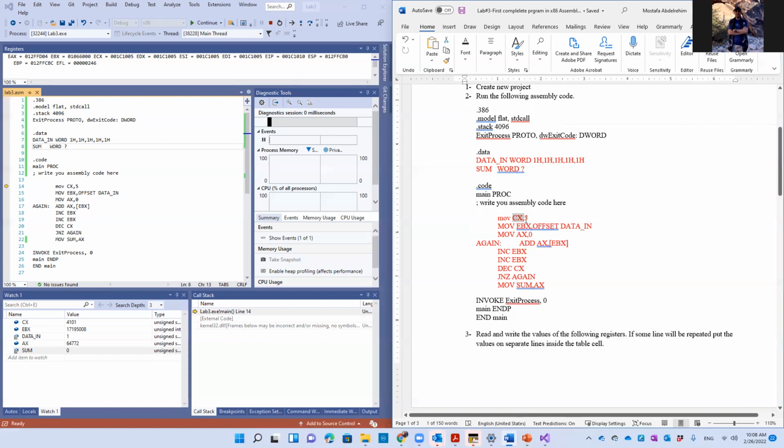So we're gonna store the number of iterations in CX. So we said move CX, 5. And remember, assembly is not case sensitive, to letter cases. So move as small letters is like move as capital letters. So don't worry about that. Also, CX can be written as capital letters or small letters. You can mix capitals with small. That's also okay.